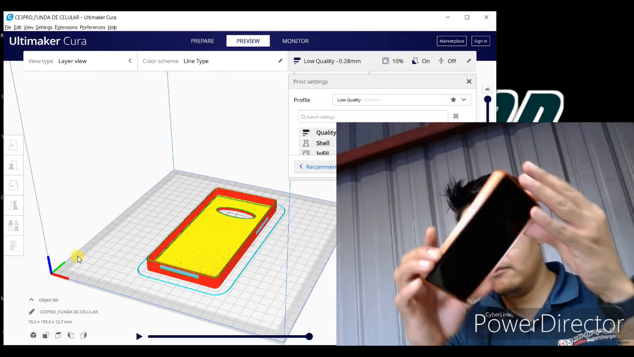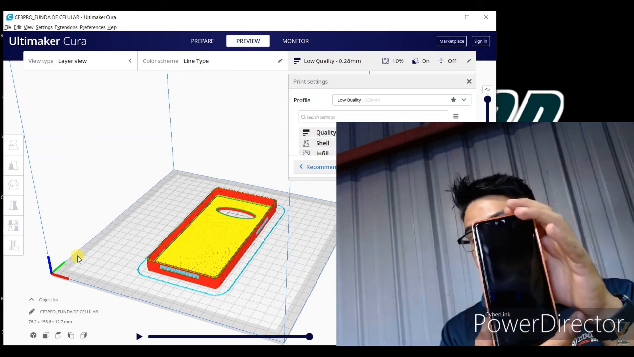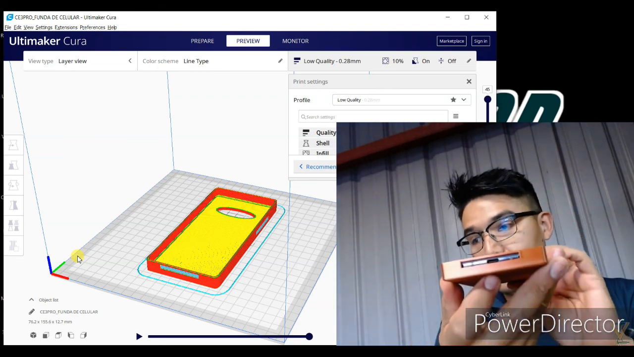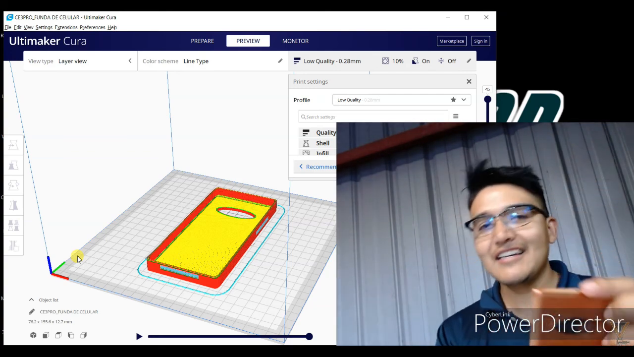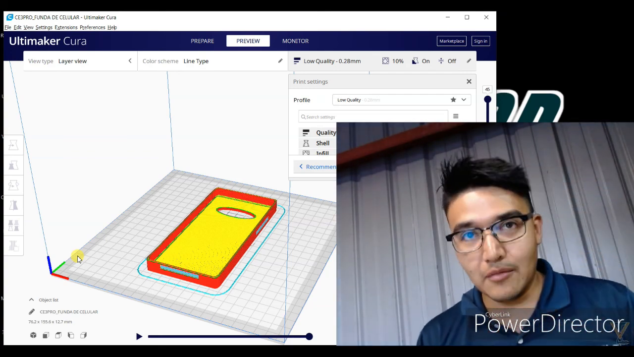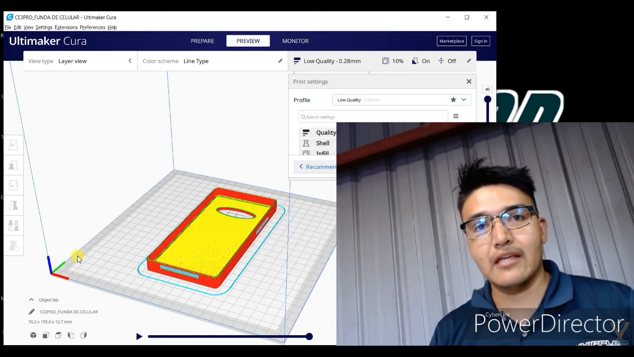There you have it. There it is. It fits right in. Here's your slot. Here's your camera. It's a little off, but you guys get the point. This is what you can create with the 3D printer using Tinkercad.